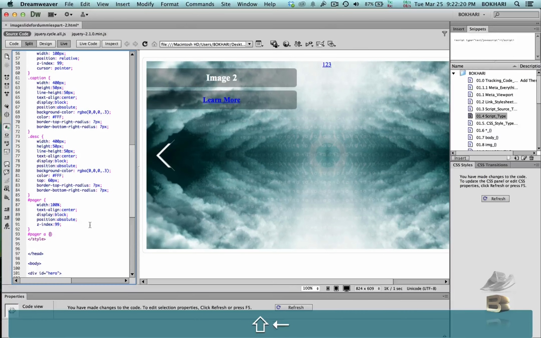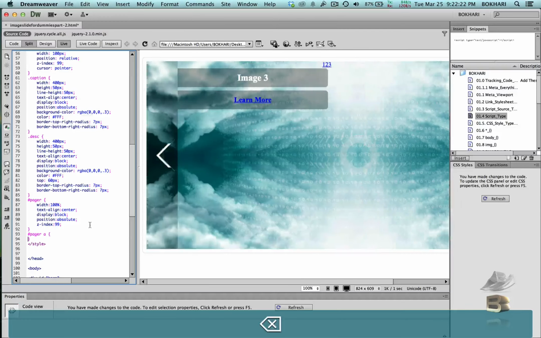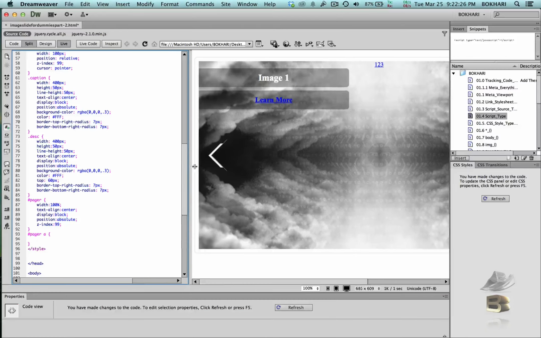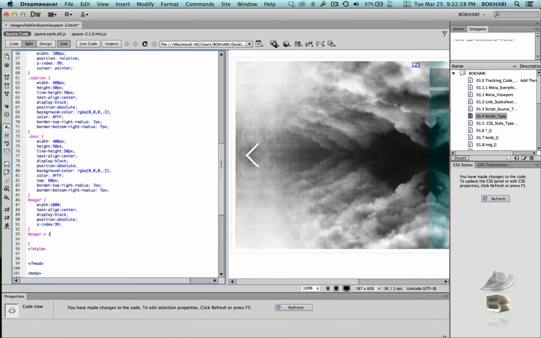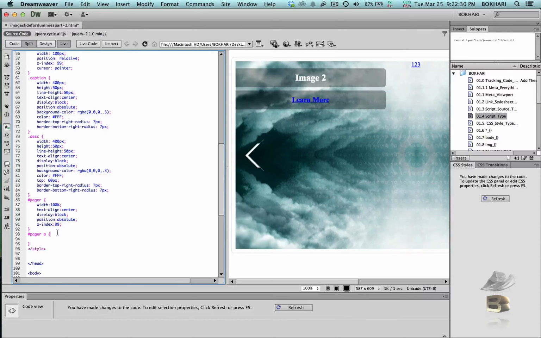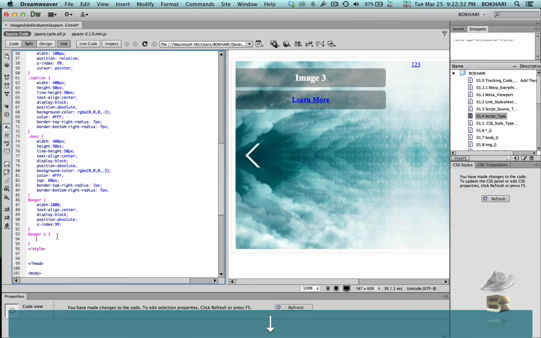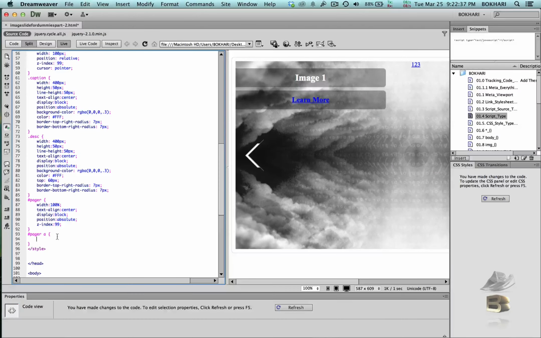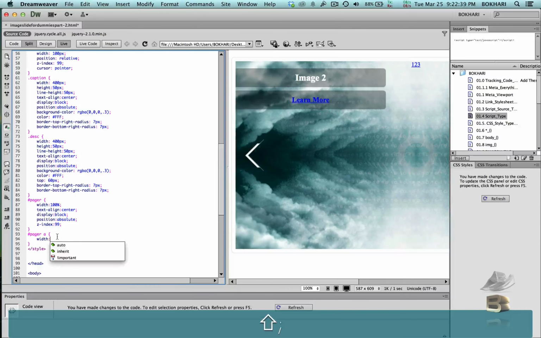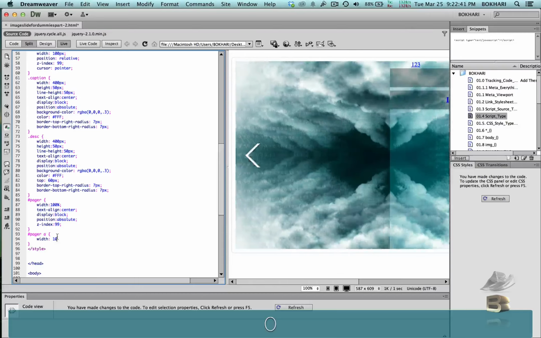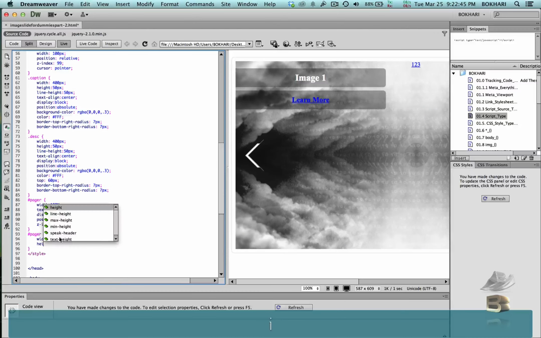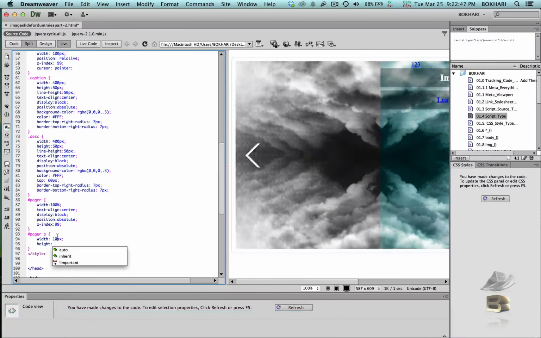Then we're going to have the modified width 10 pixels, height is going to be 10 pixels.